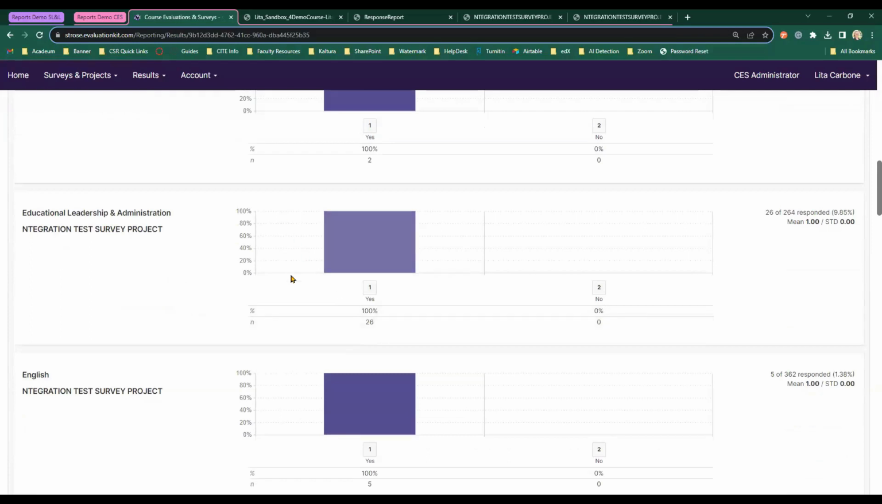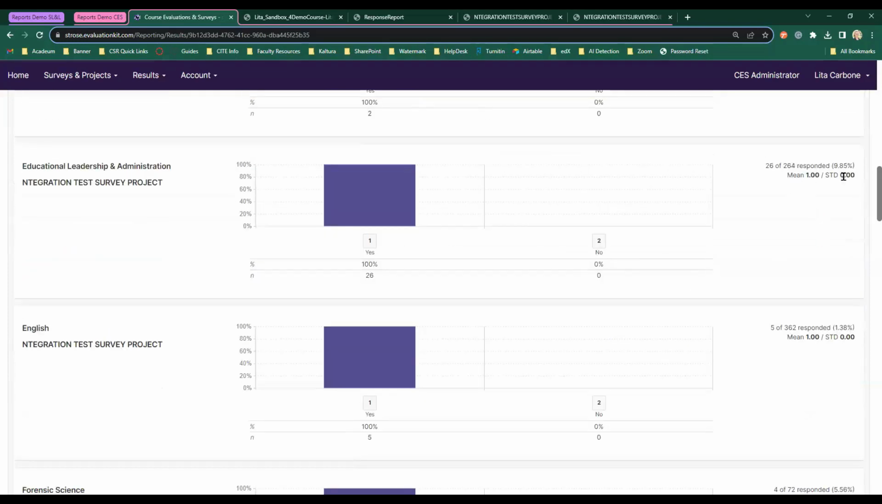We have the percentage of the students that responded yes, and the number of students that submitted that response to this survey. You can see that here as well as on the right-hand side. So out of the number of total respondents for the specific department, about 10% completed the survey. And once again, you can see the mean and standard deviation on the right-hand side here.